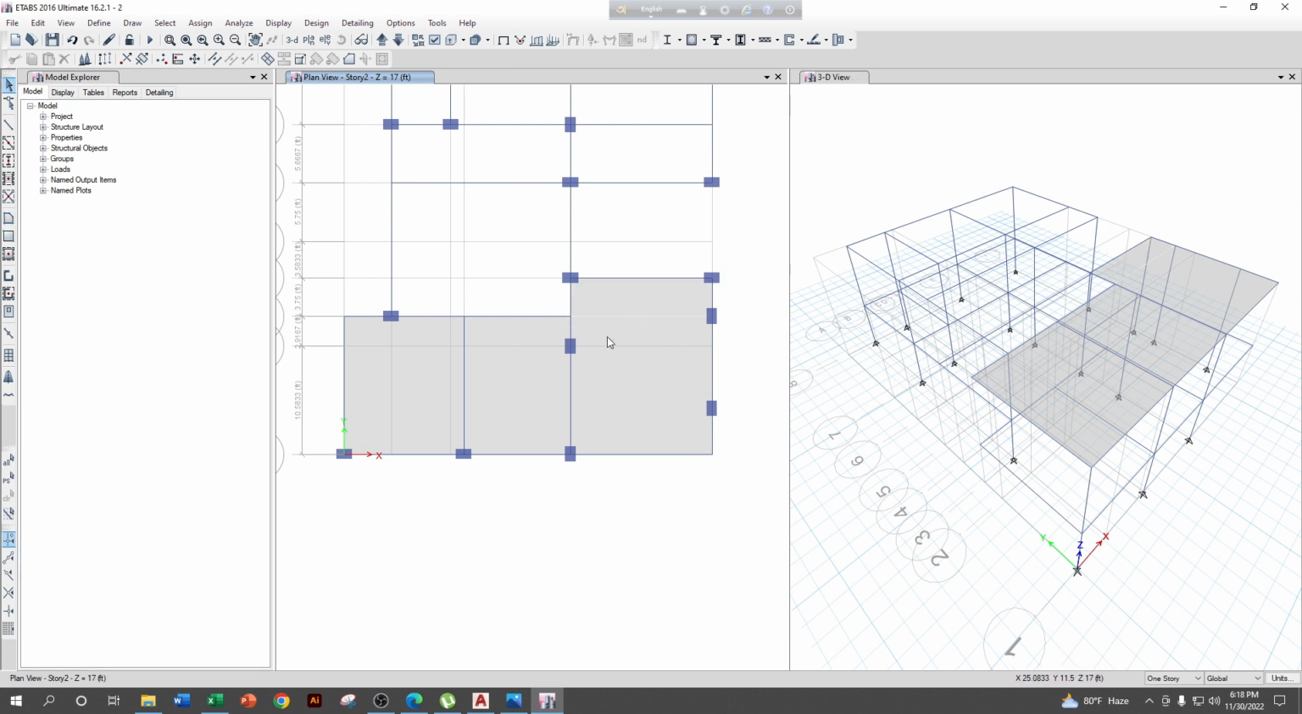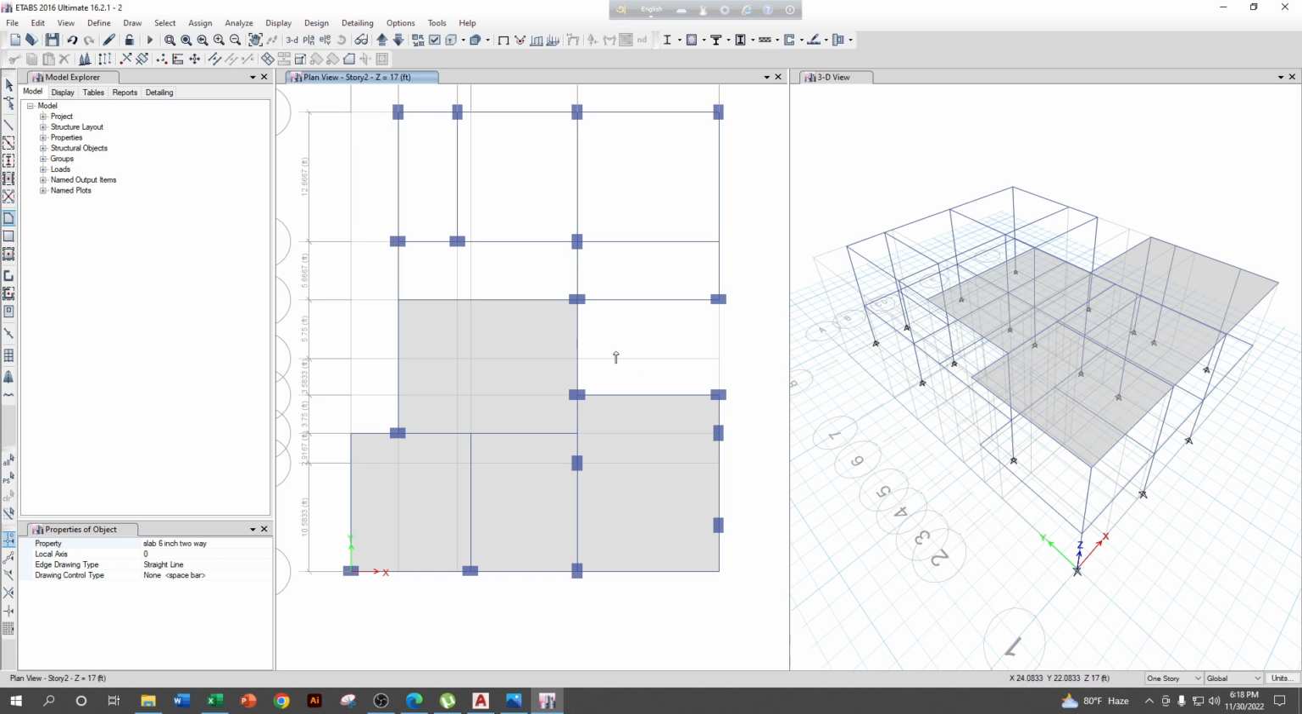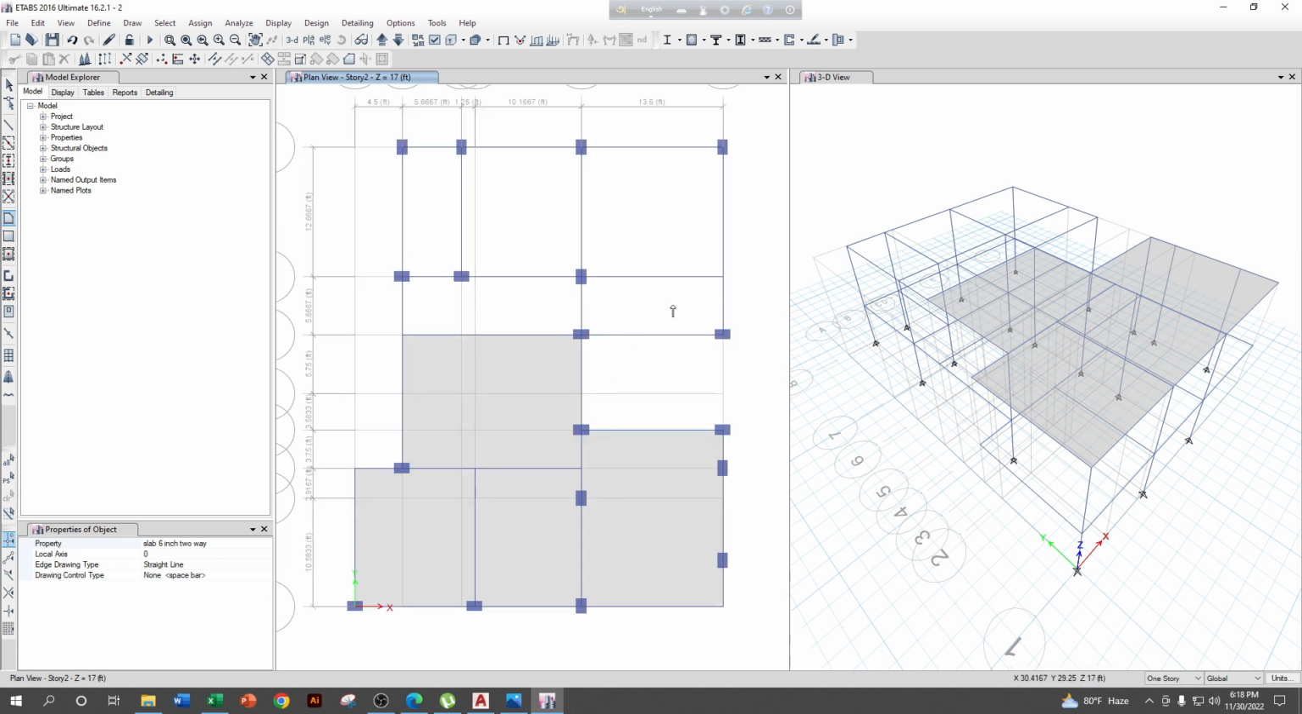Since there is no beam here, we can merge this shell. We will model our stair in this position. This one is one-way slab. This one is also one-way slab. This one also one-way slab. So let's complete this first.